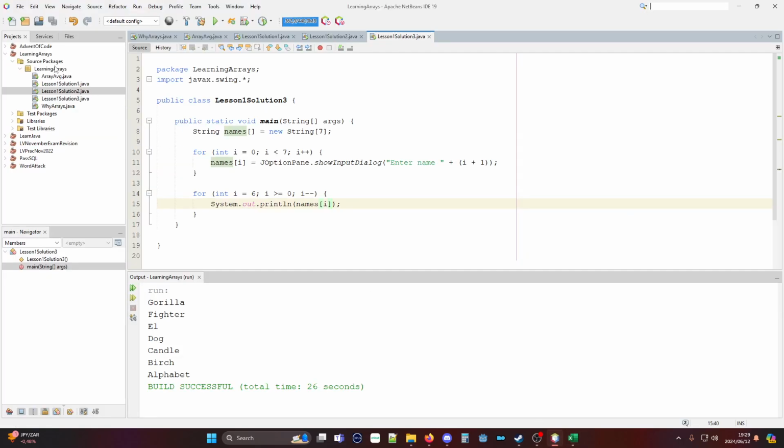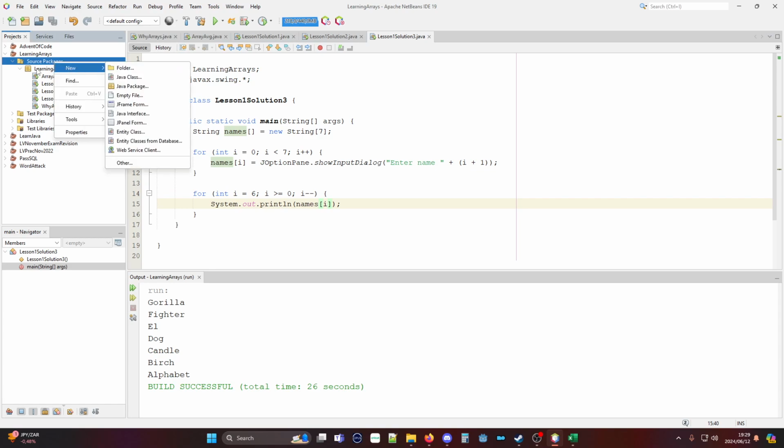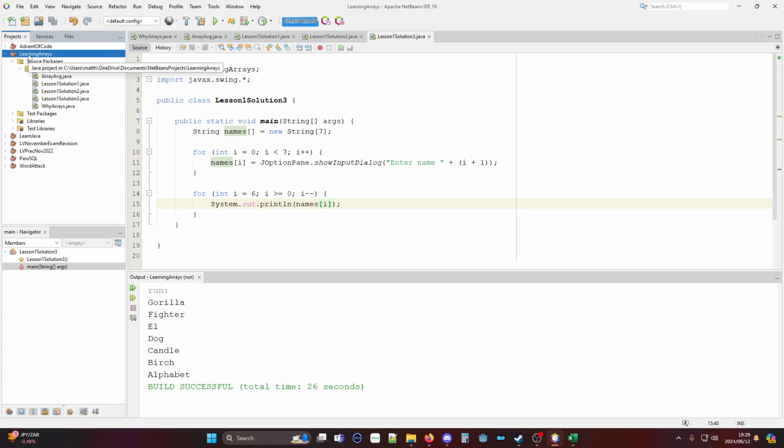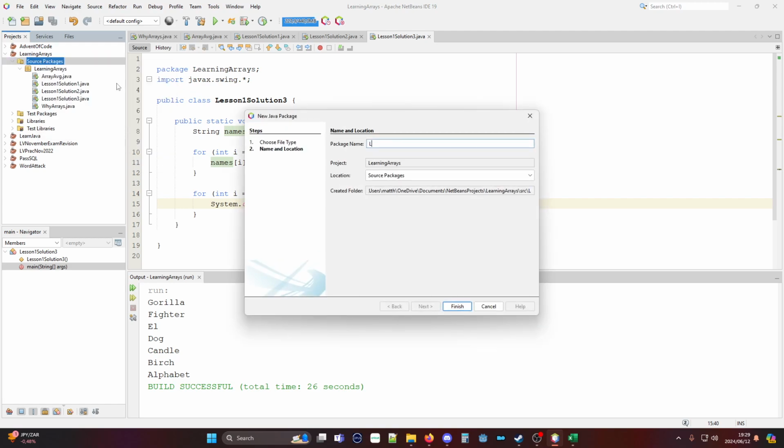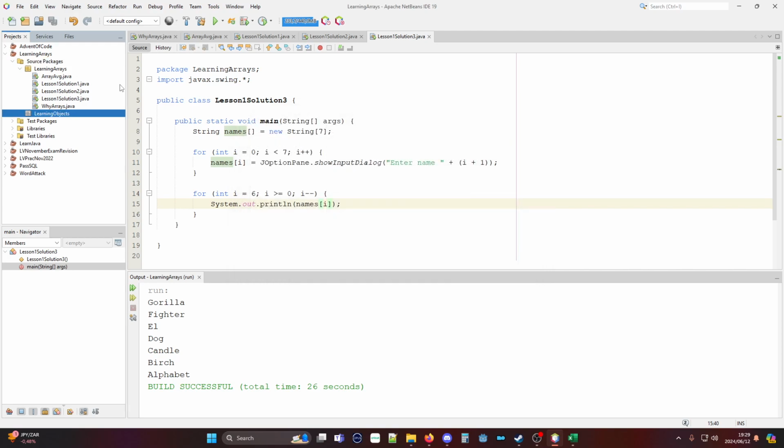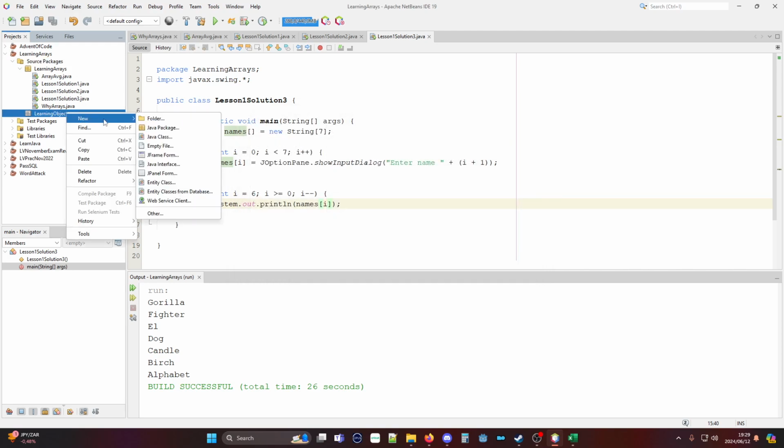Right, so I'm going to create a new package. Let's create a new package. So I'm on my learning arrays project. I really should have been a little bit more specific, but whatever. So I'm going to create a source package, new Java package, and I'm going to call it learning objects. Okay, cool. And let's create a class, and I want you to work away straight from the beginning here.